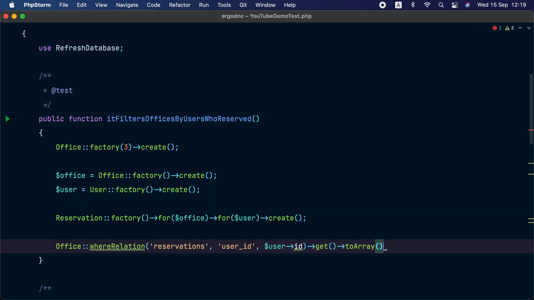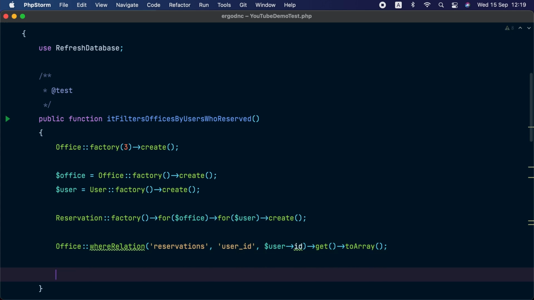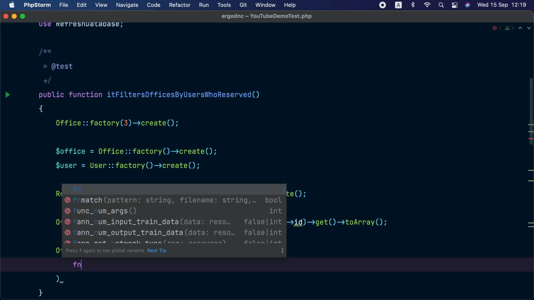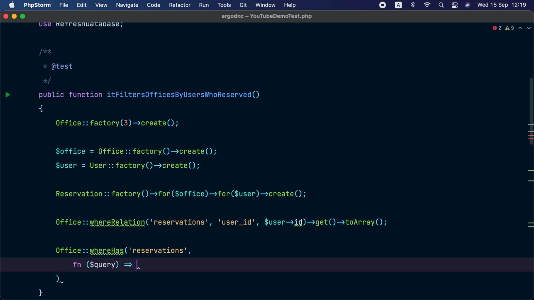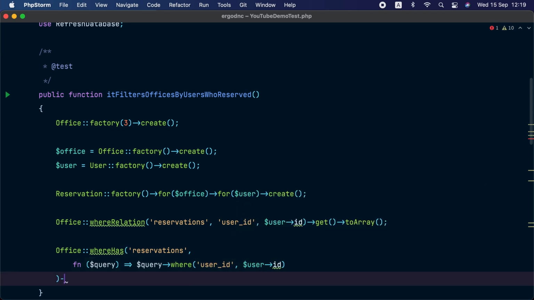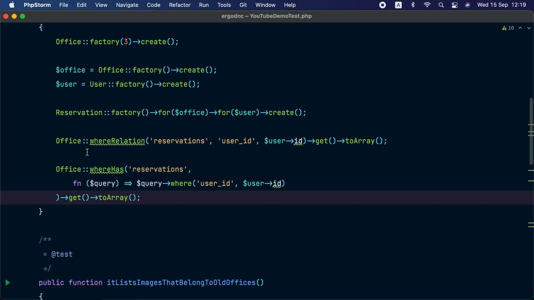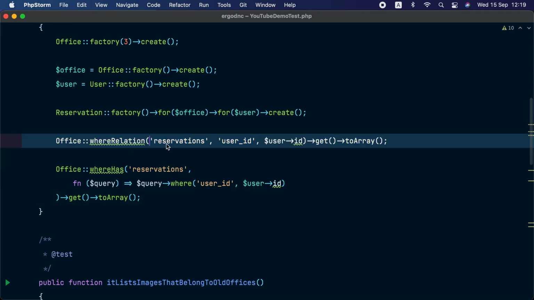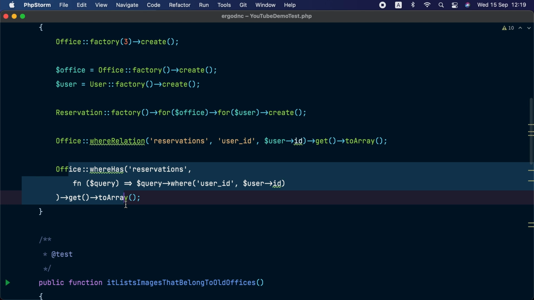This neat Eloquent query here translates to a much longer version, which is office where has and then reservations, and then we provide a closure function with a query, and use query where user ID equals user ID, and then we call get and to array. So you can see the difference between the new way of querying relationships and the old way of querying relationships. The new where relation method is more readable and easier to write.